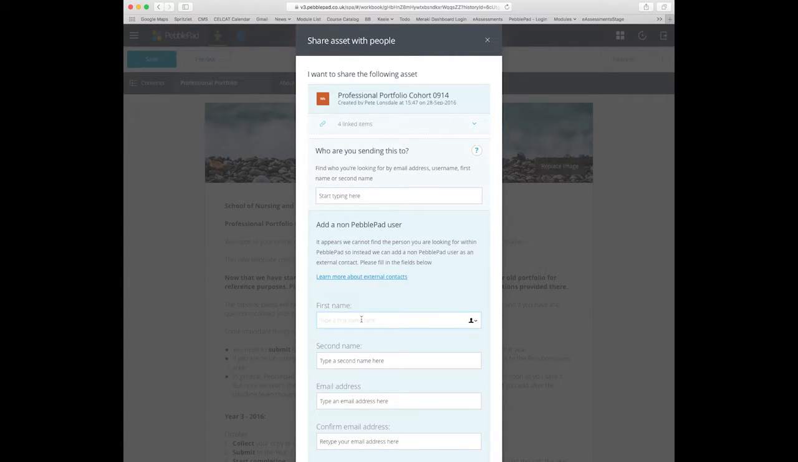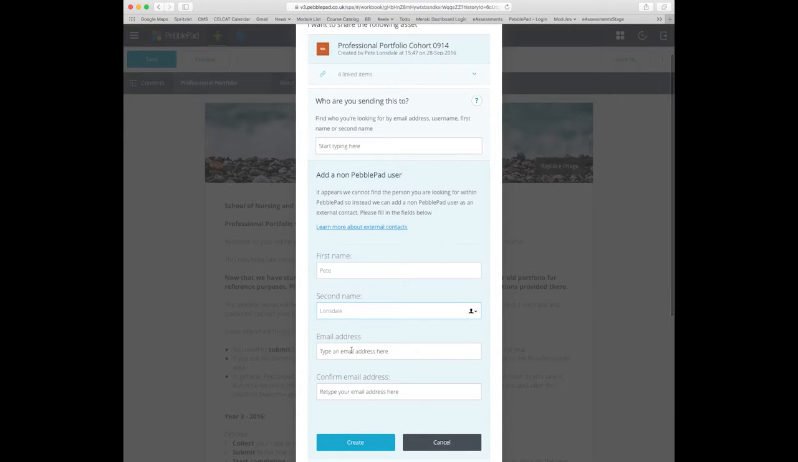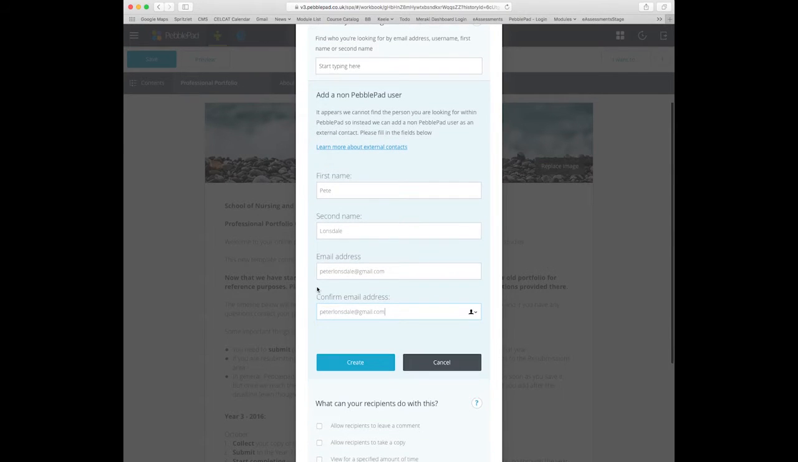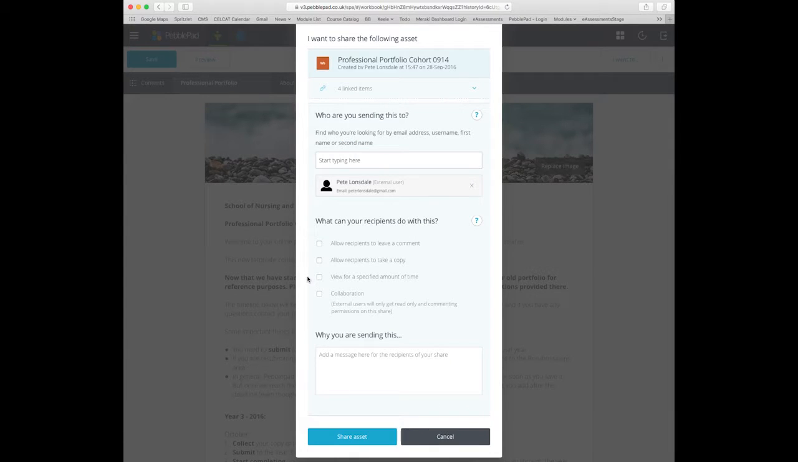It does ask you to put in some details here. So it's just their name and email address. And then we click create. Now this is just going to add them to the system. It doesn't matter that they don't already have a PebblePad account.